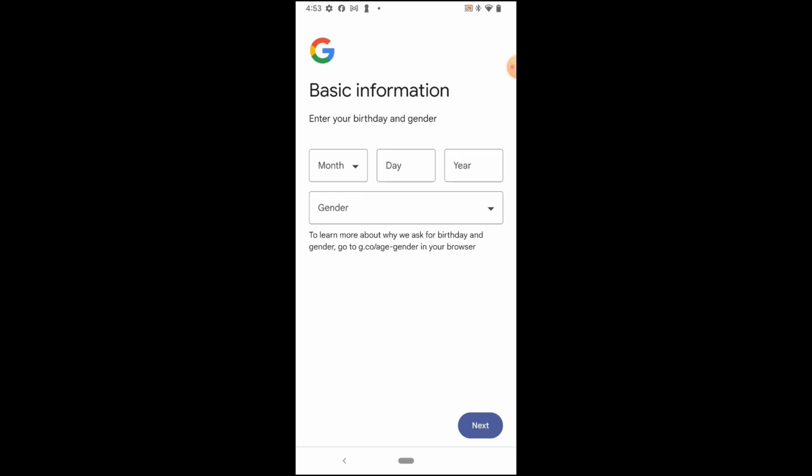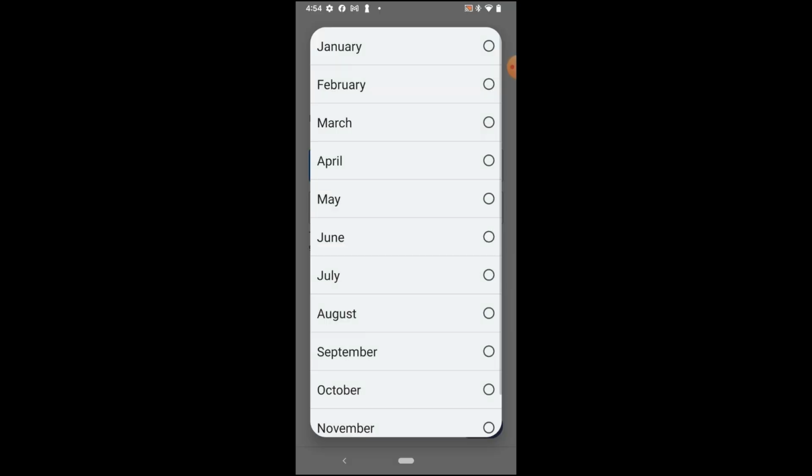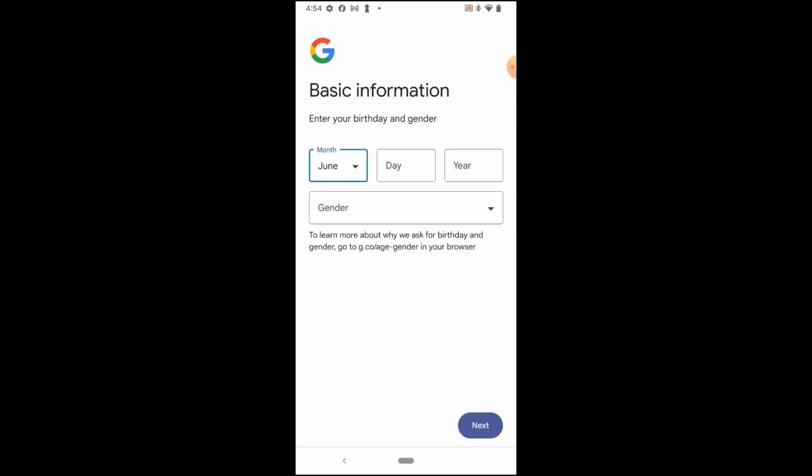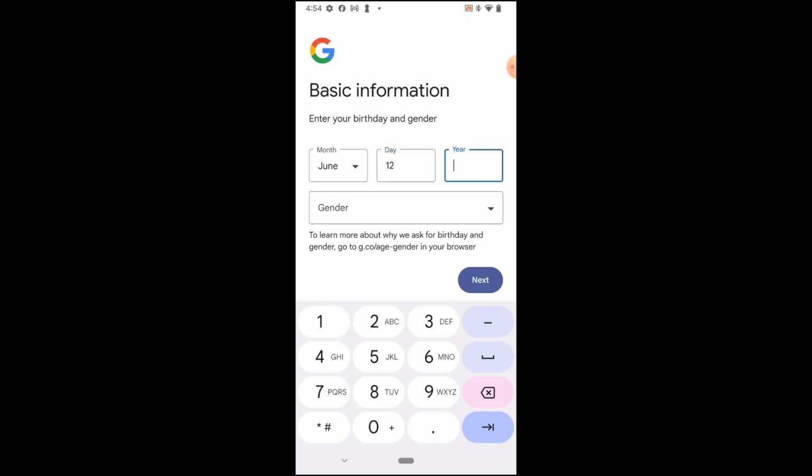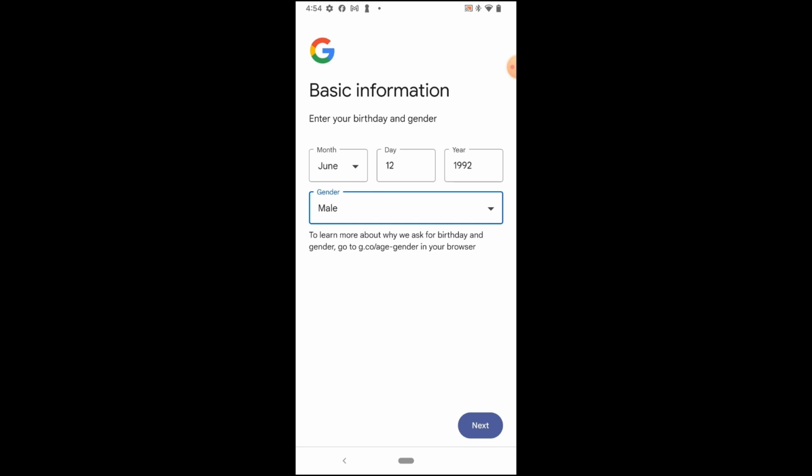Now it's asking for your birth date. The first field is for the month, then the day and the year, and below that you can see the gender. So let me put in my date of birth. Try to give your correct date of birth because sometimes it helps you recover your password. When you forget your password you can recover it by using the date of birth option. I'm selecting my gender as male. Now click on the next button. You can see it at the bottom right corner. Let me highlight this one again. Here is the next button. We have to click on next.